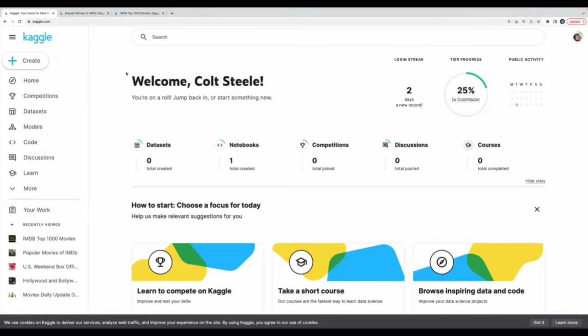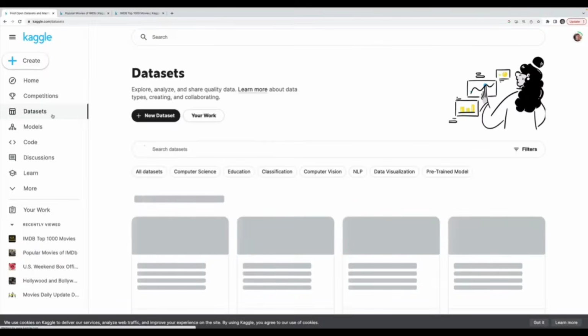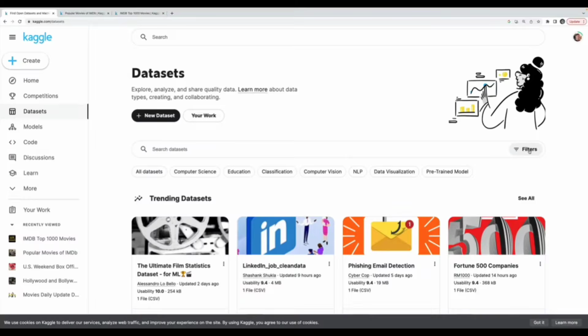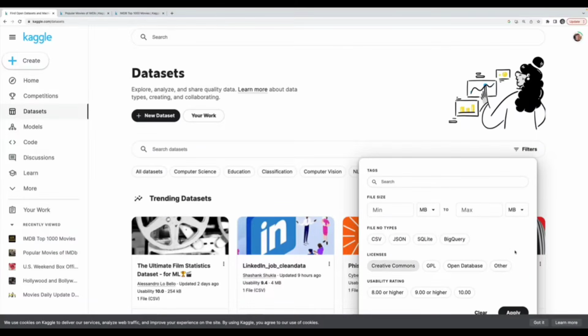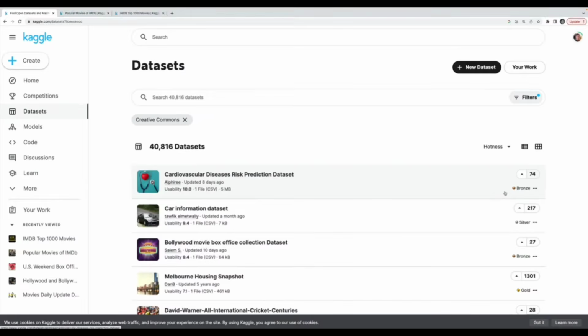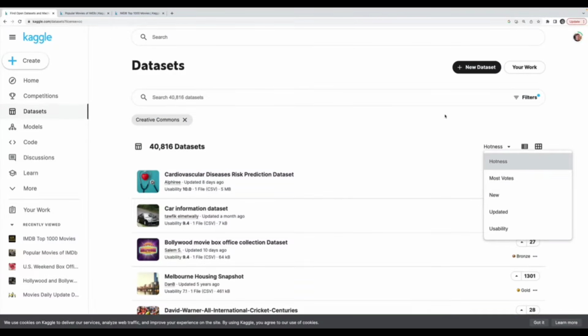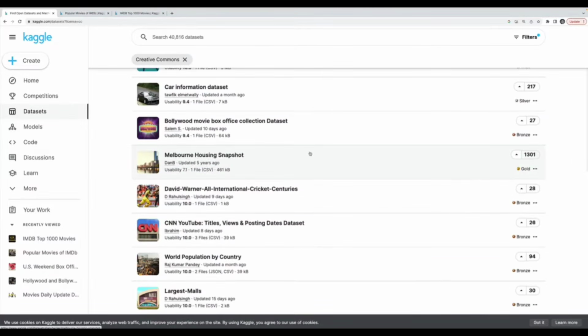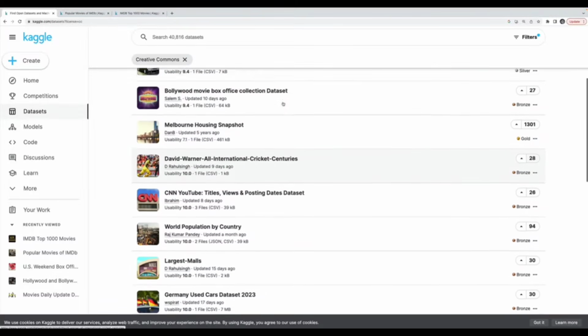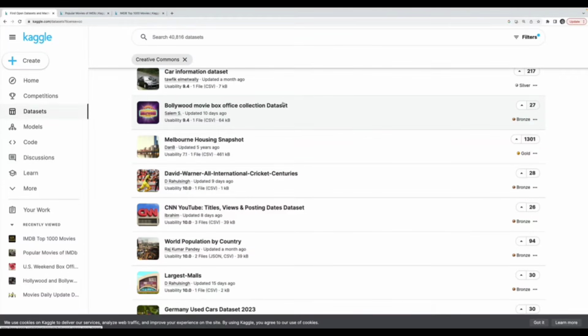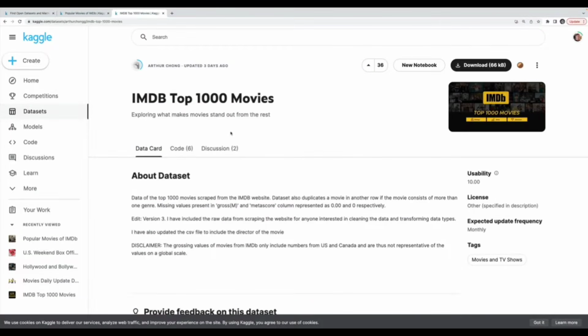So if you go to Kaggle, you'll need to create an account. It's free. We can go to data sets, and then I'm going to filter by Creative Commons licensed data sets so I can use them in this course. And there's tons of different data sets, and you can sort them. You can search if you want the most updated, the most popular, the newest. I'm going to go with a simple and easy to understand data set to begin with. Some of them are quite complicated and they exist across multiple files. I'm going to go with this one, which is IMDb Top 1000 Movies.